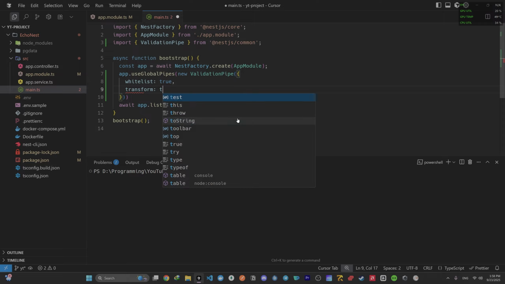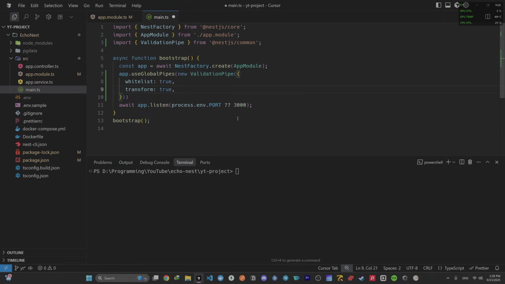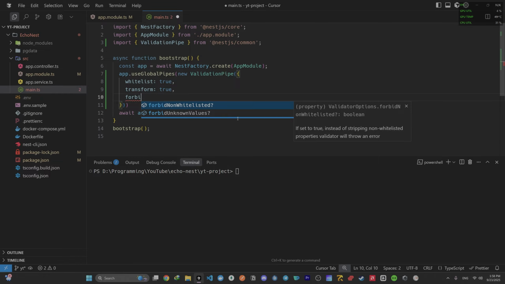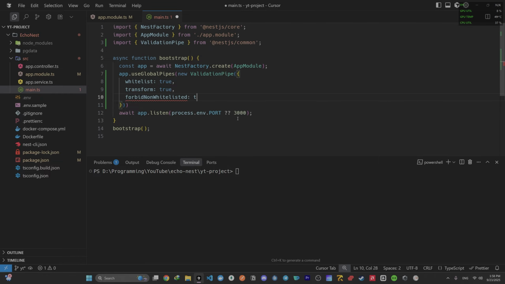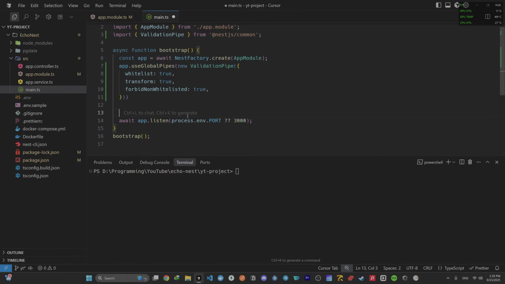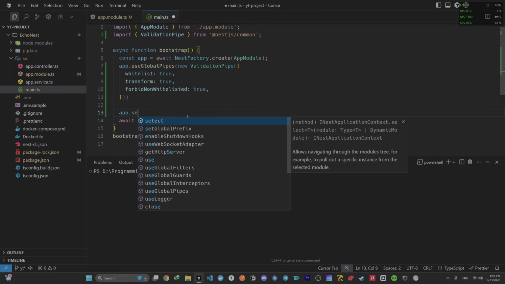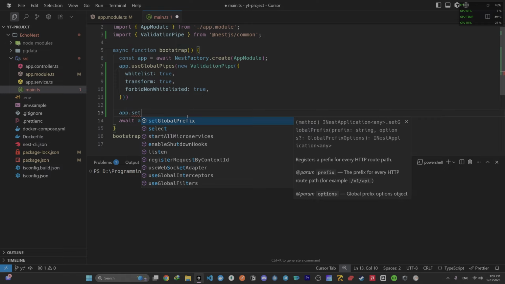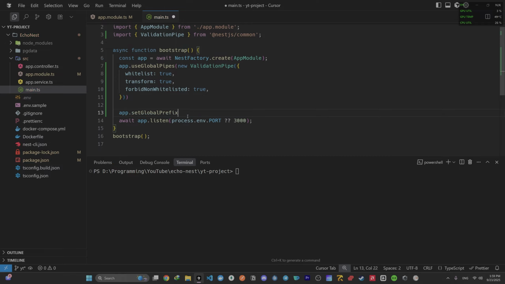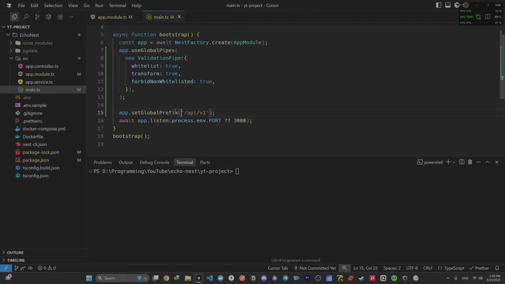Transform is going to be true. So this one transforms types automatically. And finally, we're going to use forbidNonWhitelisted set to true. This one basically throws an error on unknown properties. After that, we're going to use setGlobalPrefix, and I'm going to go with api/v1. This is a global prefix for all our endpoints.